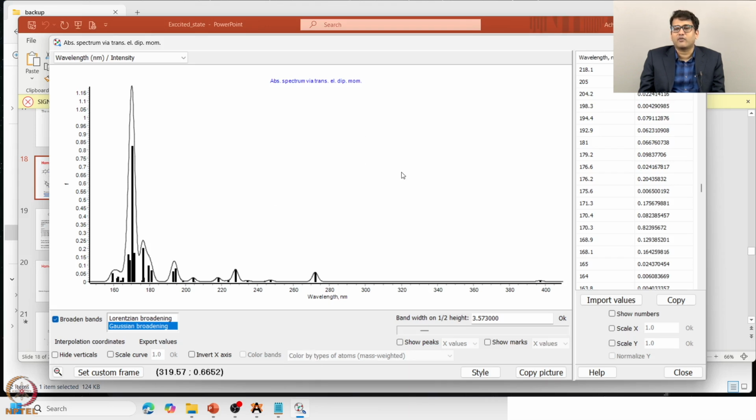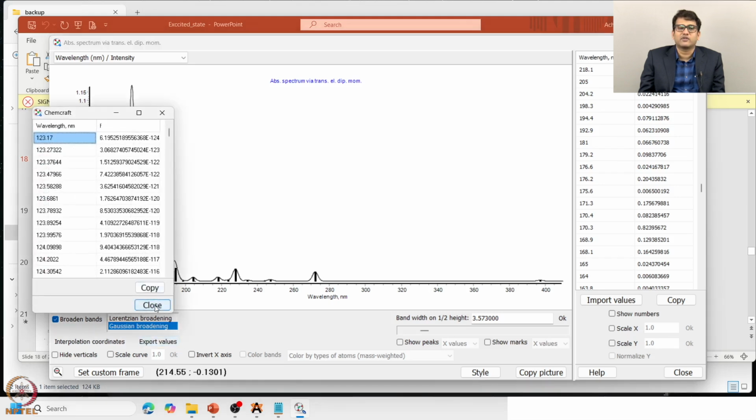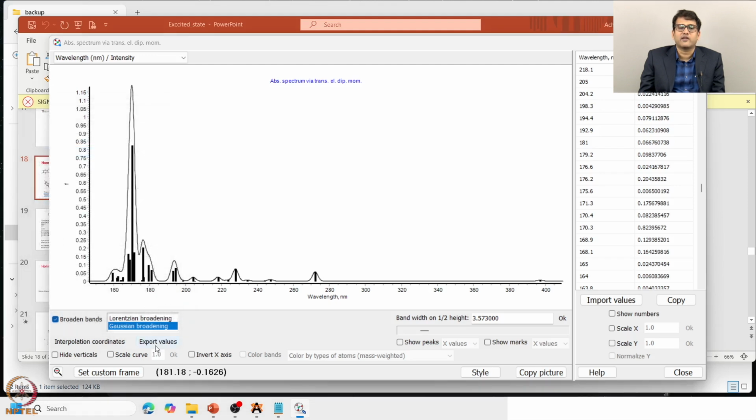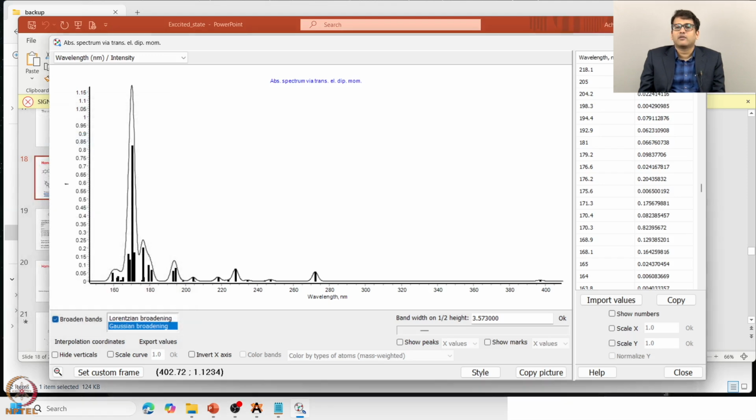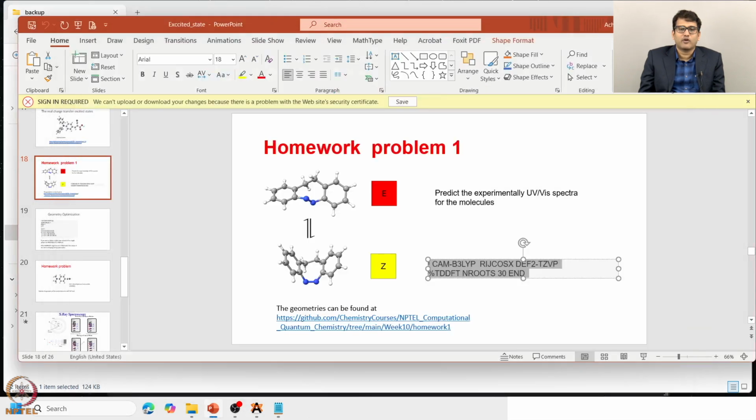So, you take the data from here and then plot it in a dedicated software, because you can take these data from here and export these values. Like here all these values that are used for plotting the spectra are given. So, you can go to export values, copy it and put it in a graph plotting software, so that it gives you much better resolution pictures out of it. So, this was my first homework problem.